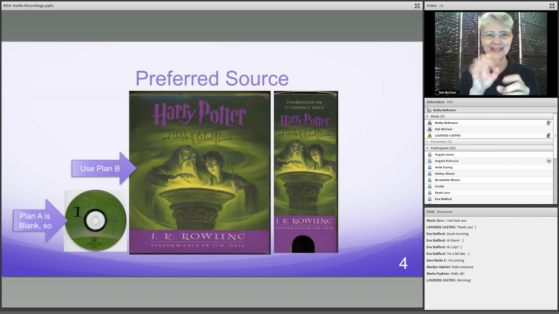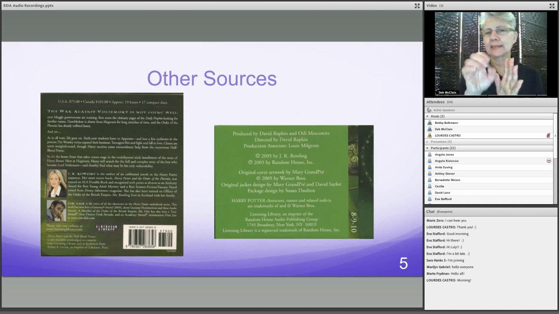There we go. Plan B is going to be to use the container. So on the container, we've got a title, we have a statement of responsibility, we see information that we can use. The container will often have this on multiple sides, so you'll just need to pick one side and use that as your preferred source of information.